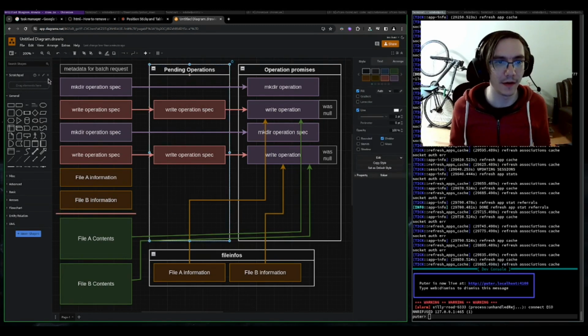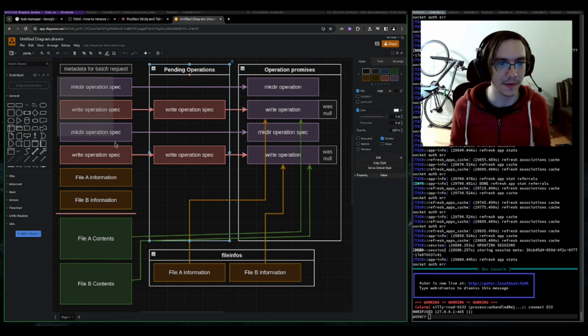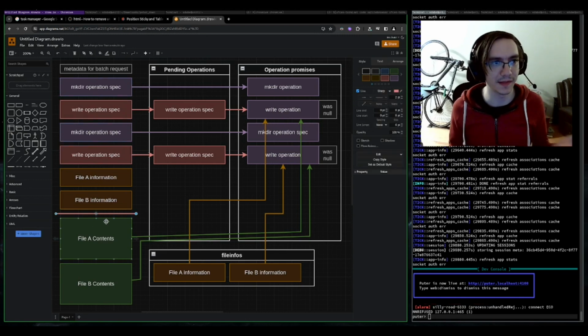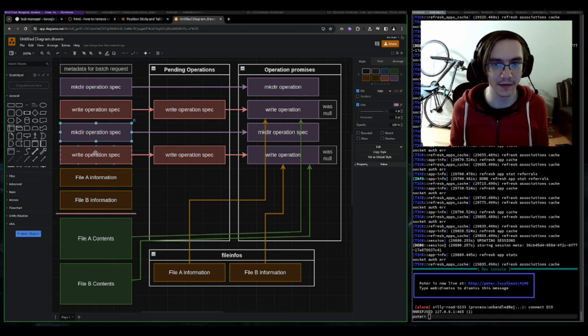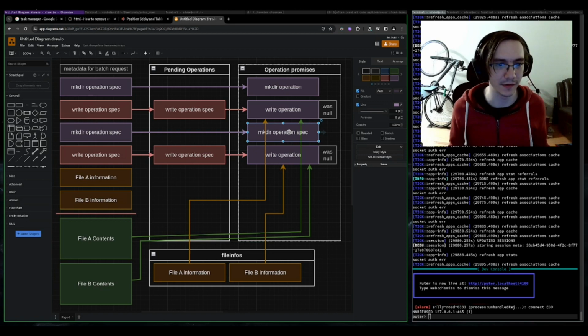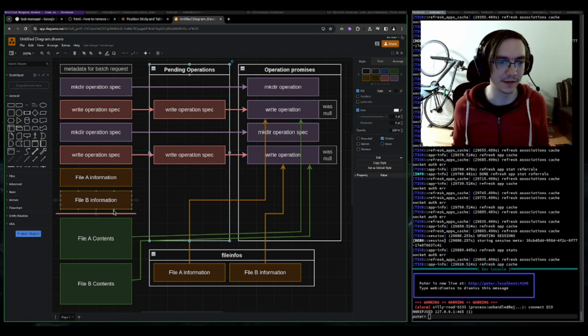If we put all of the operations in pending operations during the first part, then as soon as we get to this line, we should be able to perform the same logic that we currently do while processing the first part of the request, invoking the operations that we can that don't require a file immediately, such as these makedir operations, and then only moving the write operation specs to actual write operations when we reach their respective files.